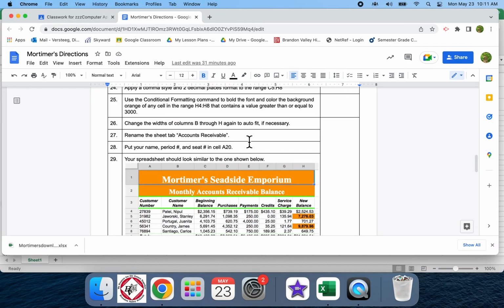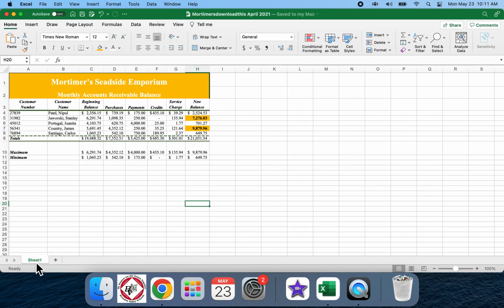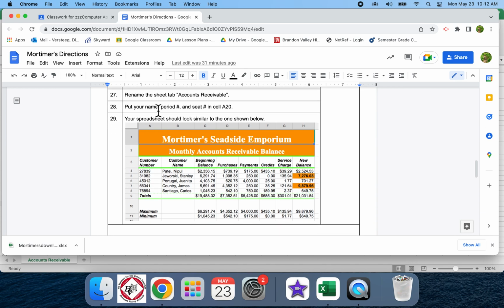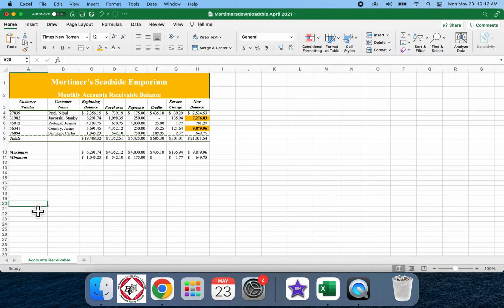Step number 27, rename the sheet tab to Accounts Receivable. Down here where it says Sheet 1, right-click, rename, type in Accounts Receivable. Just press enter when you're done, and that changes the name of that sheet. Step number 28, put your name, your period number, and seat number in cell A20. So A20 is right here. Put your name, your period number, and your seat number.